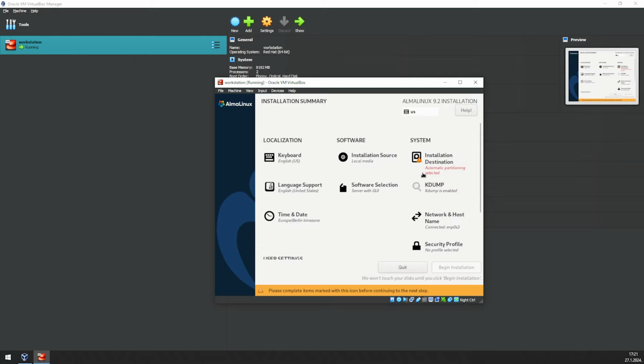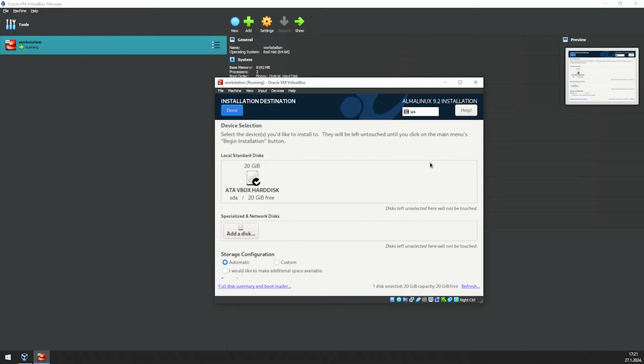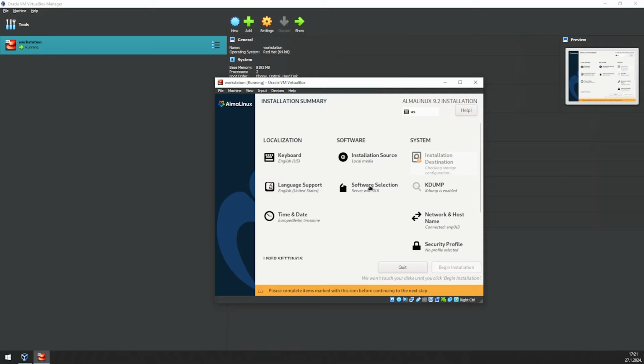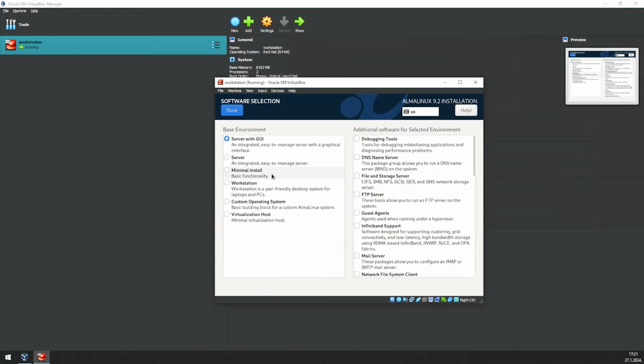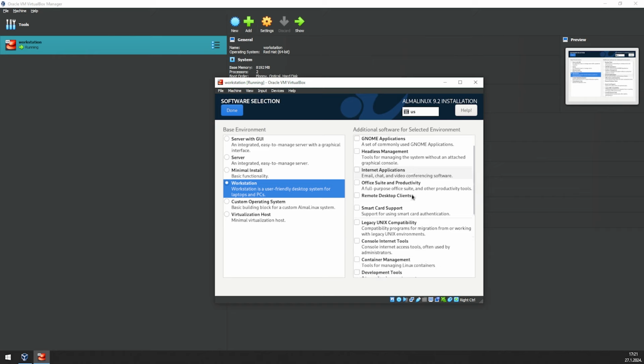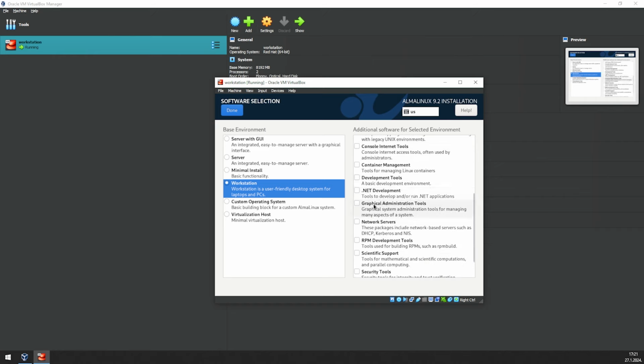And first thing we'll configure is storage. Here all default stuff is good, just make sure the tick mark is selected on that 20 GB storage and press done. After that, let's go to software selection and under base environment we can pick workstation. Under additional software on the right, pick development tools. This will be needed to install guest editions to have full resolution later on.